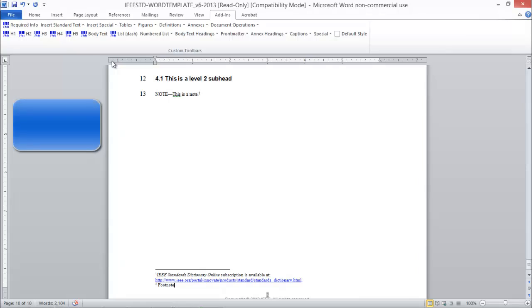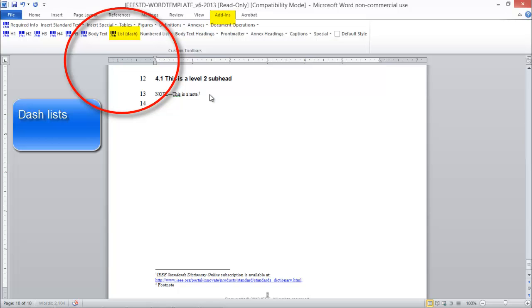There are two types of lists you can create, dash lists and numbered lists. To create a dash list, go to the Add-ins menu and click List dash. An indented dash will appear and you can begin typing your text. Hit Enter to create the next dash.